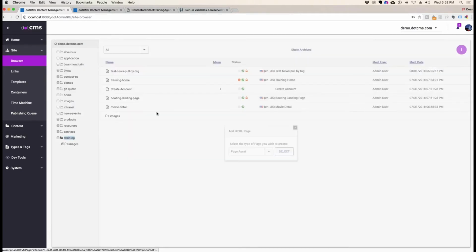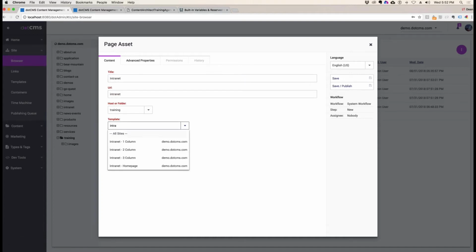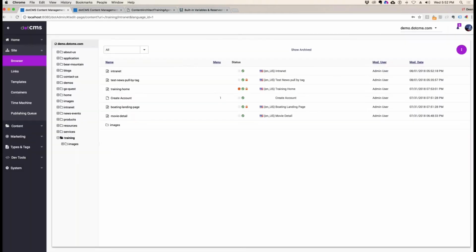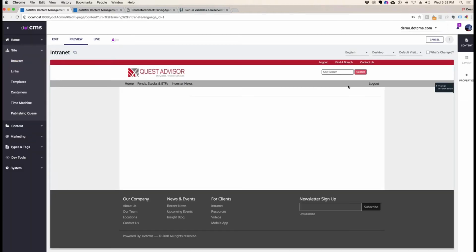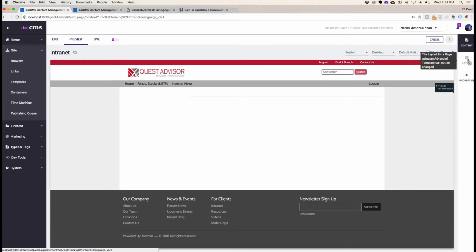So let's create a new page. And we use that intranet homepage, right? And save and publish. Okay, so we get a totally different look and feel. We can start editing, we can start changing the site. Now, if I actually look at my layout, I can edit my page, save and publish. Oh, yeah, we can't change it for an advanced design.